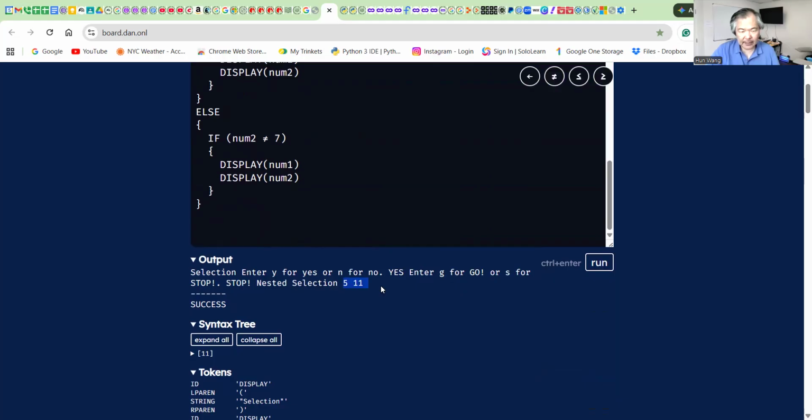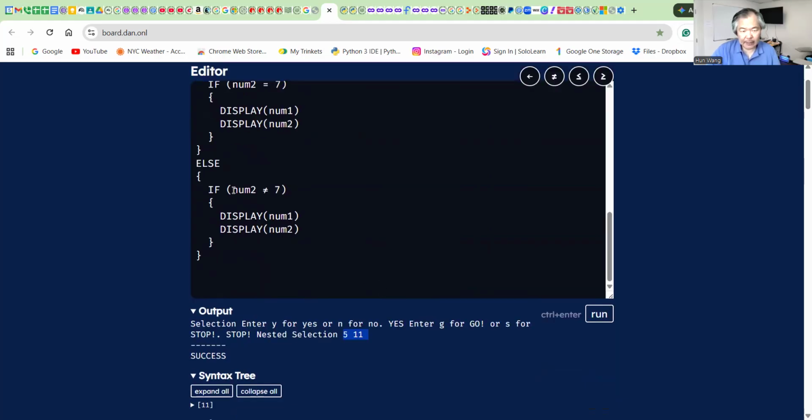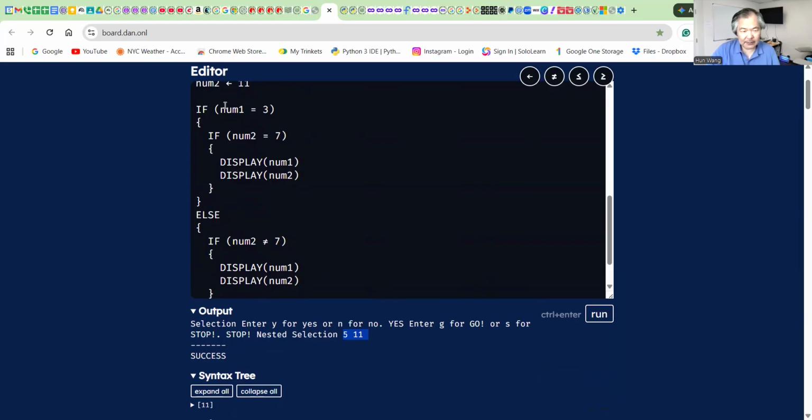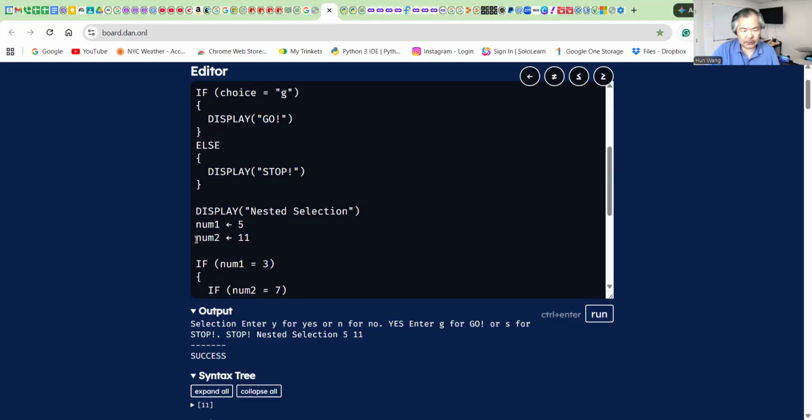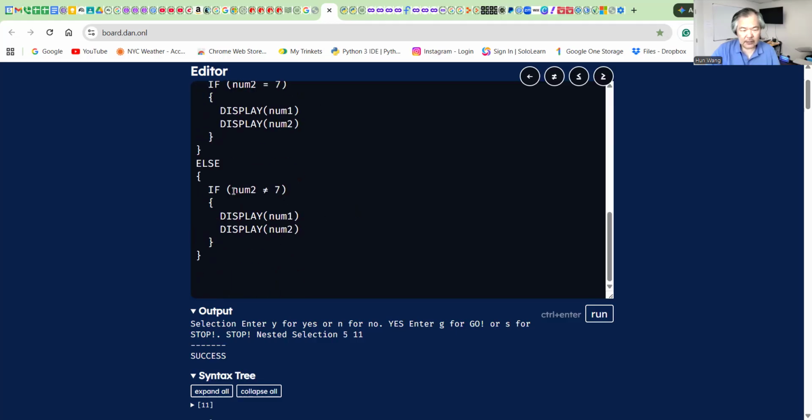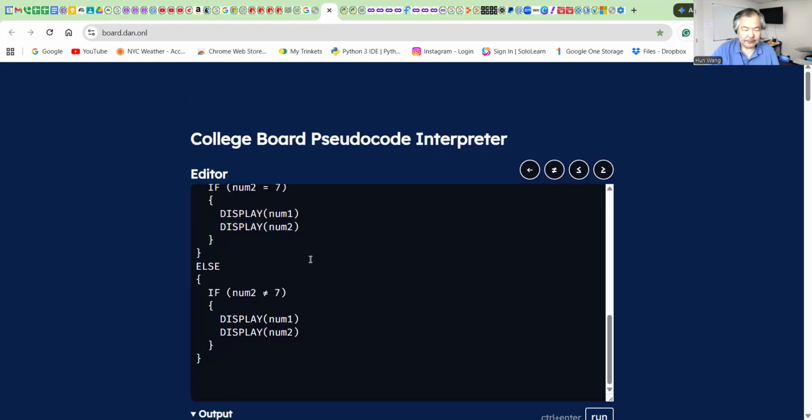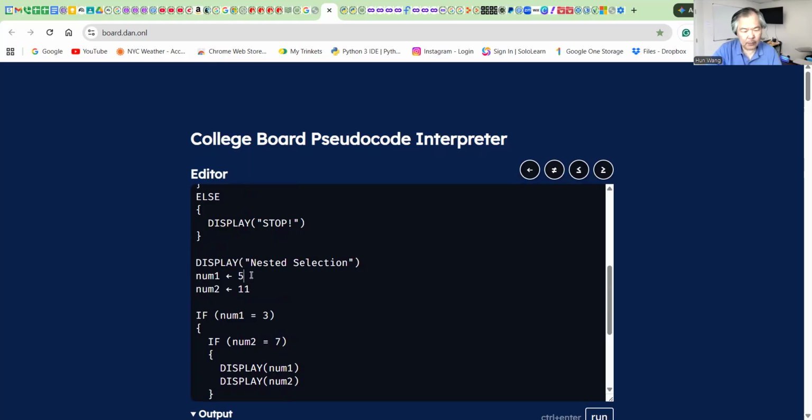So here we displayed 5 and 11. The reason we displayed 5 and 11 is because num1 was not equal to 3, so we jumped to this else, and then we checked another condition: is num2 not equal to 7? num2 is 11. Because this condition is true, we displayed num1 and num2, which are respectively 5 and 11.